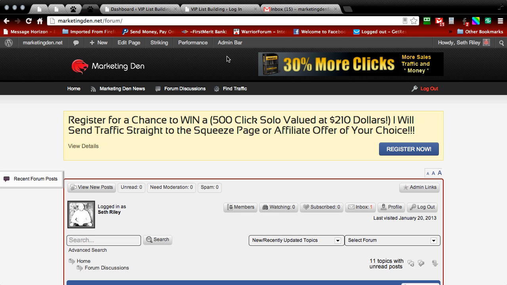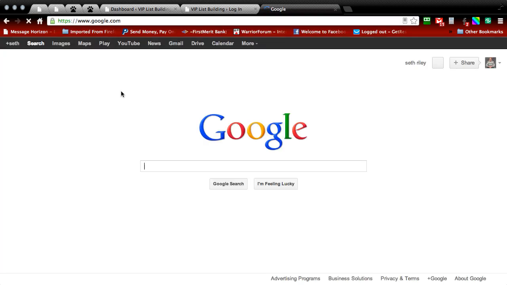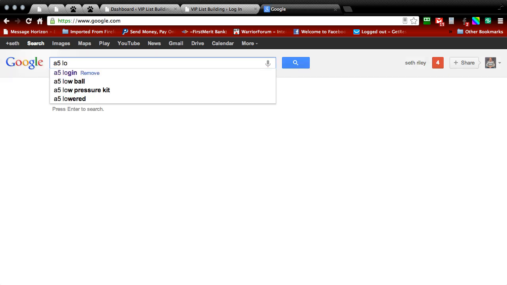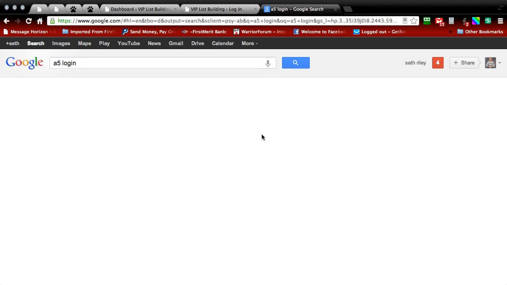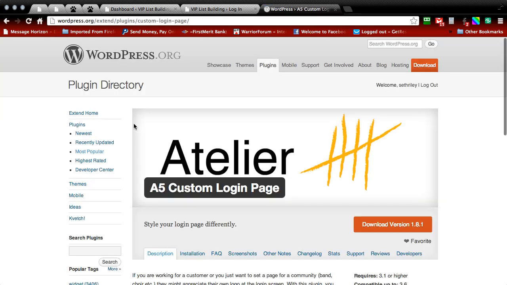So first thing you're going to want to do is open up a new tab and go to Google. And type in A5 login. And the first page, you should see this WordPress A5 custom login page. Go ahead and click on that, and download the zip file right here.